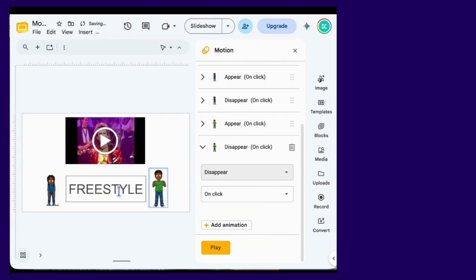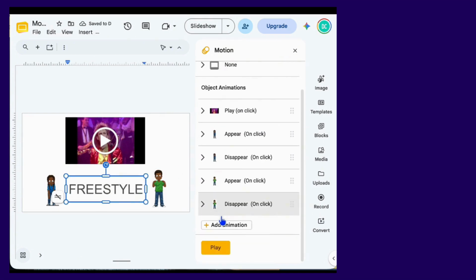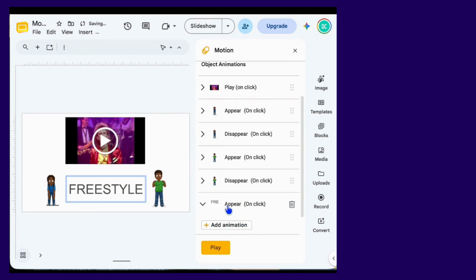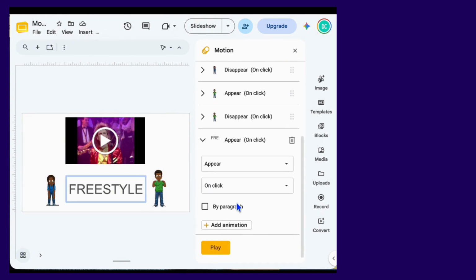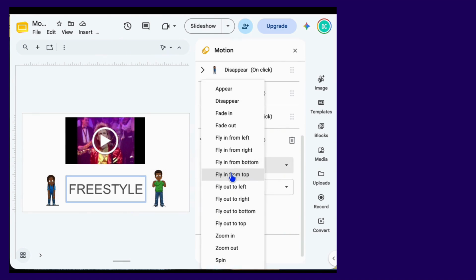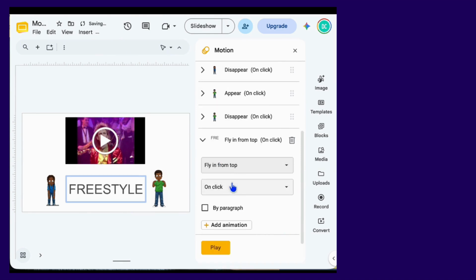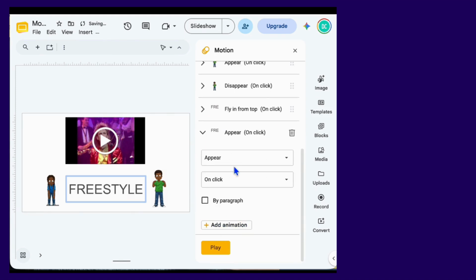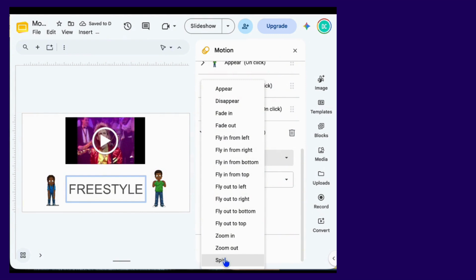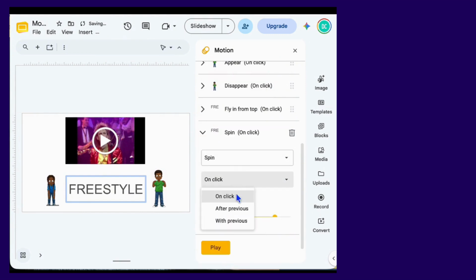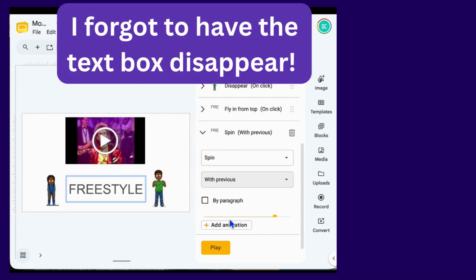And then I'm going to go with freestyle, add animation, and just for fun, I'll have it fly in from the top on the click. And then I'm going to add another animation for it to spin. And instead of the click, I'm just going to have it go with previous. So it's going to start to spin right as it's flying in. We'll see if that works.